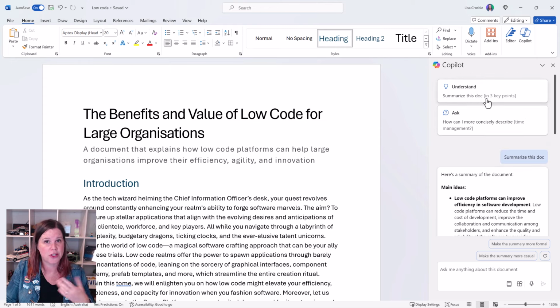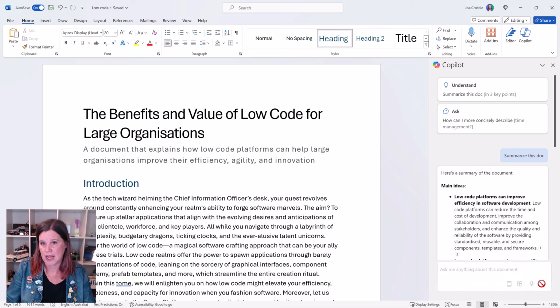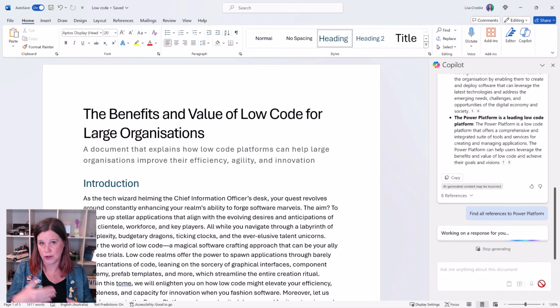You can actually use a prompt yourself to say summarize this document in 1 paragraph or in 3 key points or whatever if you want a more concise summary. You can also ask it to find all of the references to something. So I could say find all references to Power Platform. And then it will go through and find all of those. And again, it's going to give me those citations in there.